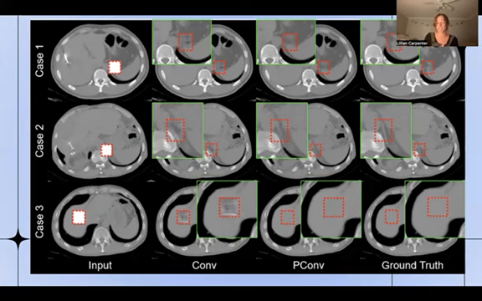So the partial convolution-based network was able to obtain an average of 7.12 decibels PSNR improvement in the covered region compared to the convolution network. So basically what it's saying is that we see in this convolution, and you can really see it in case 3, that it doesn't match the ground truth very well. And then you compare it to the partial convolution and it does match the ground truth really well.